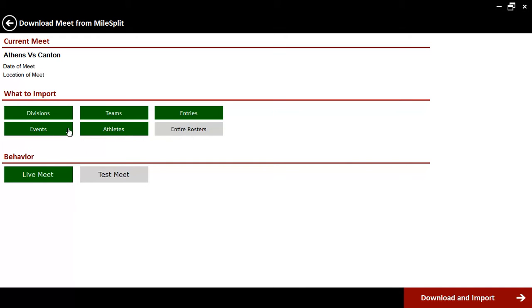What to import. Make sure these are all green. And click entire rosters. Make sure that's there too, because you want all the athletes that are on that team in this setup. For purposes of this, I'm going to click a test meet. I don't think it really matters. The test meet worked just as well when I exported results. So you can do test or live meet.